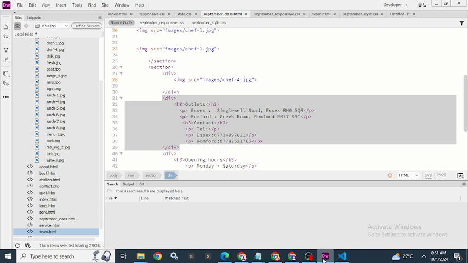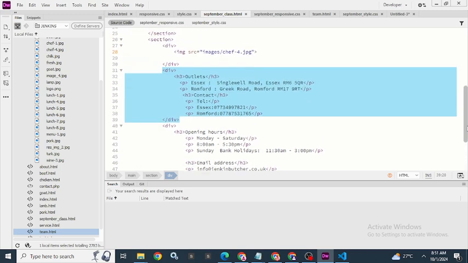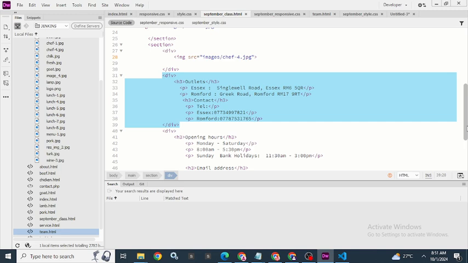So let's go back to the code. Can you see outlets P, then H3 for contact, that's the heading, P for tel, another P for address, another P for Ramford. Do you understand? So it will make your site very simple and easy to load. That's one of the advantages of this HTML5. Now, after I've done this, the next thing is what? I kept everything in a section.